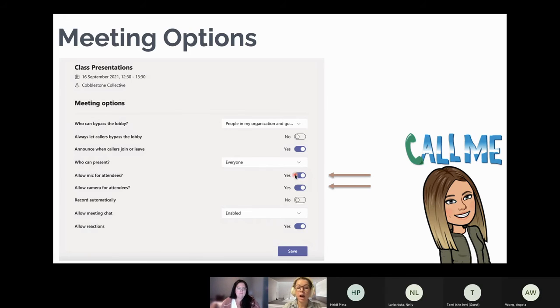We now have this allow mic for attendees and allow camera for attendees. So if you did not want any student to be able to turn on their microphone or their camera for any duration of your meeting because you had a really important presentation or a very important announcement, you can come in and set those beforehand. So the students can't even get into the meeting with a mic on. It's automatically off for everyone.